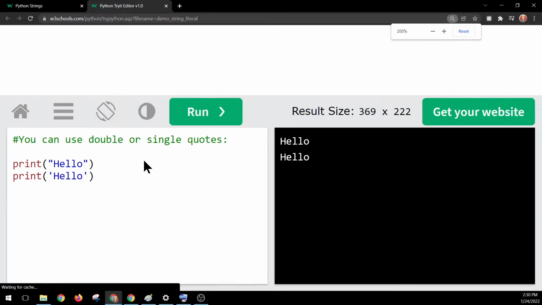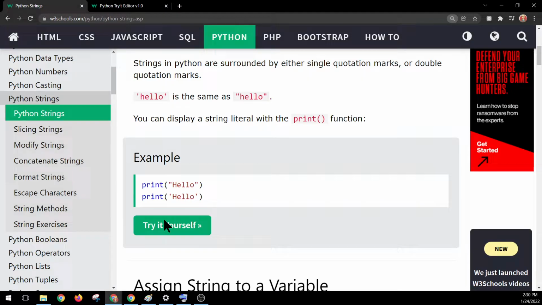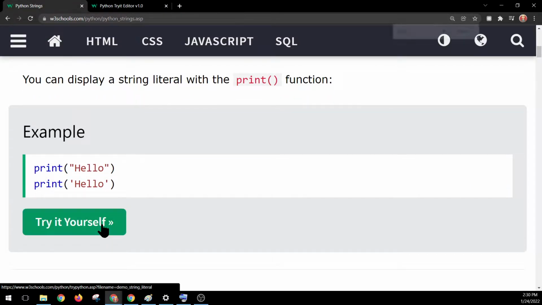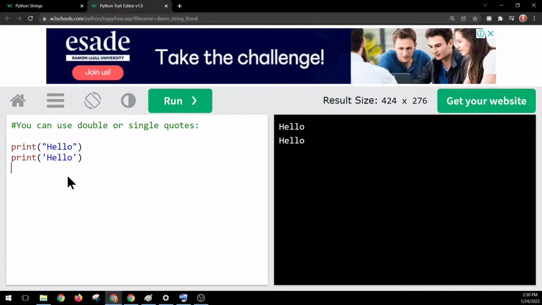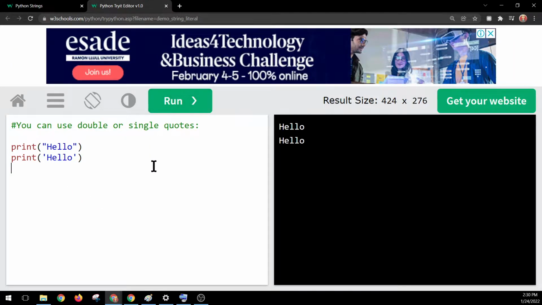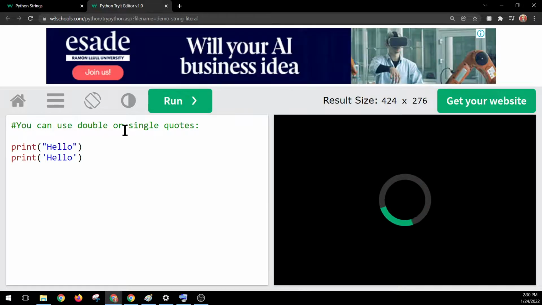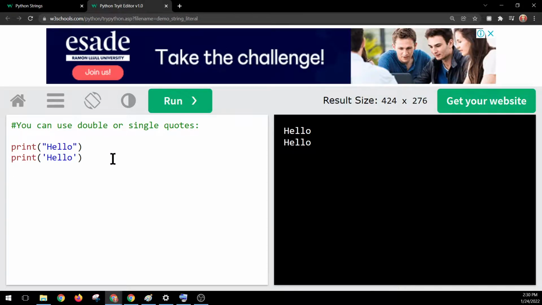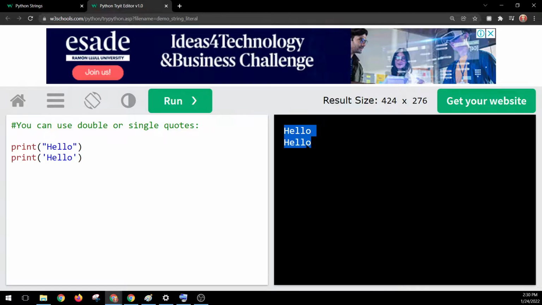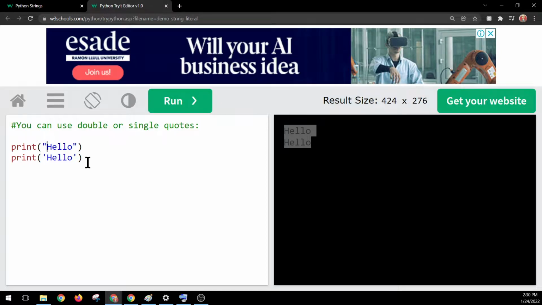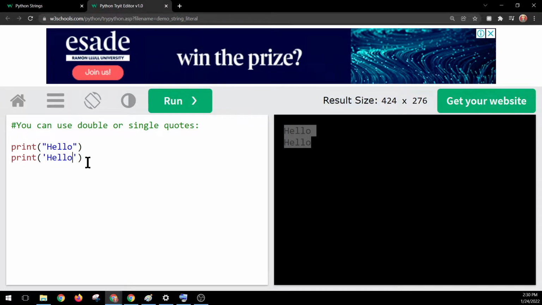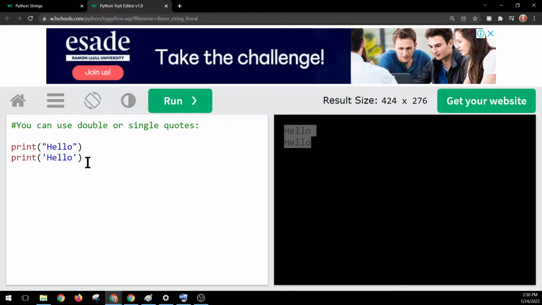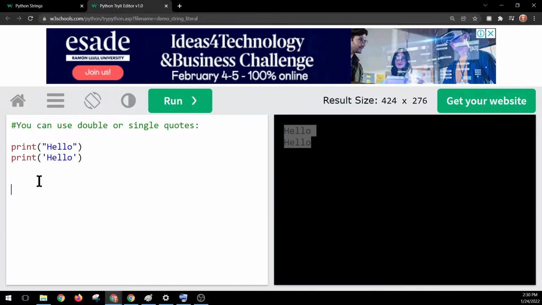So let's quickly give it a try. I suggest you do the same. Just click on the button here, try it yourself, and then open it up and give it a try. Once you see this open, press the run button. And as you can see, it outputs basically the string hello. You can see that in this case it's in double quotes and here it's in single quotes. So give that a try if you haven't already. And that's just to show you this simple example.